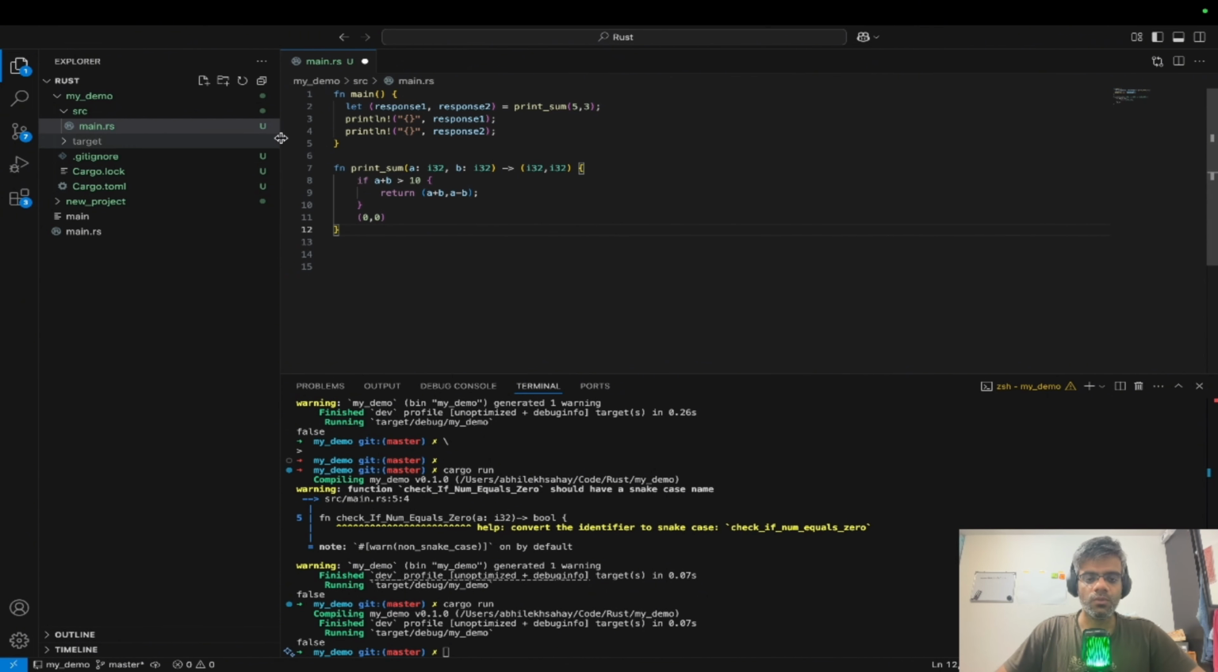In the previous video we already wrote an example of an if condition. If you see here, we are using print sum, and based on a condition whether a plus b is greater than 10, we are returning a plus b and a minus b together. That is a tuple of these two values. Else we return 0. So this is a normal example of how a basic if statement works, and if it is not true then we go ahead with this one.